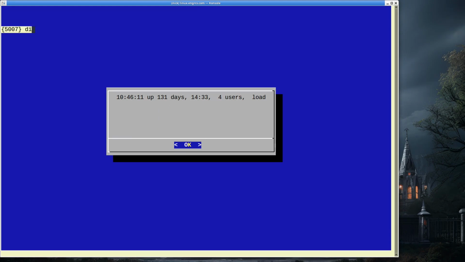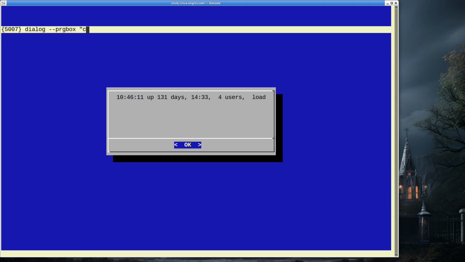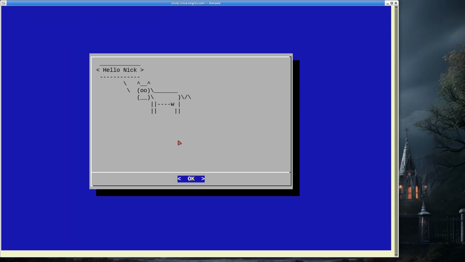So if we want to, for example, have a talking cow, let's do a cowsay, hello, Nick. And let's make it 20 by 60. Right? So now we've got a message box with a clickable button on it with a talking cow inside.